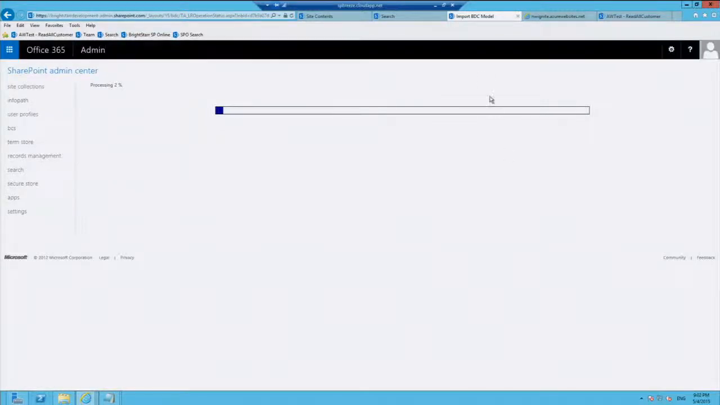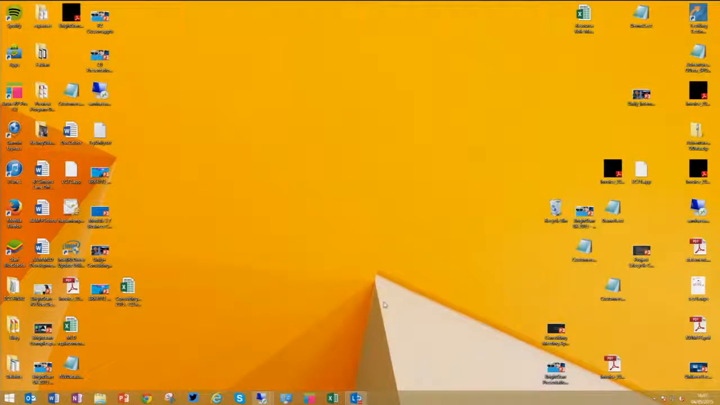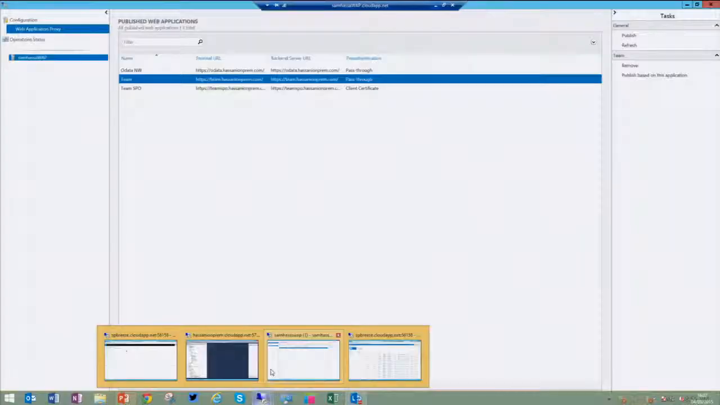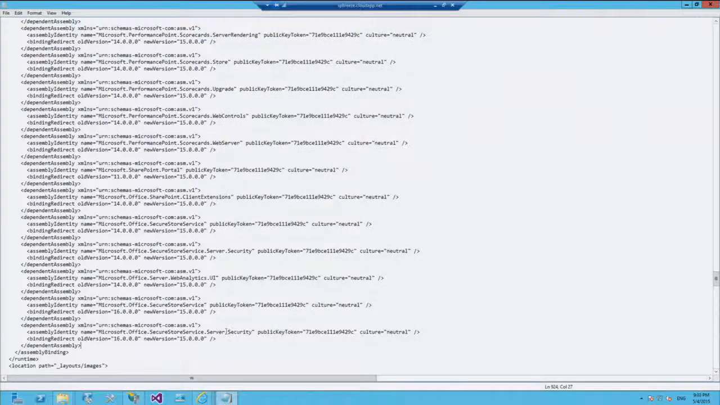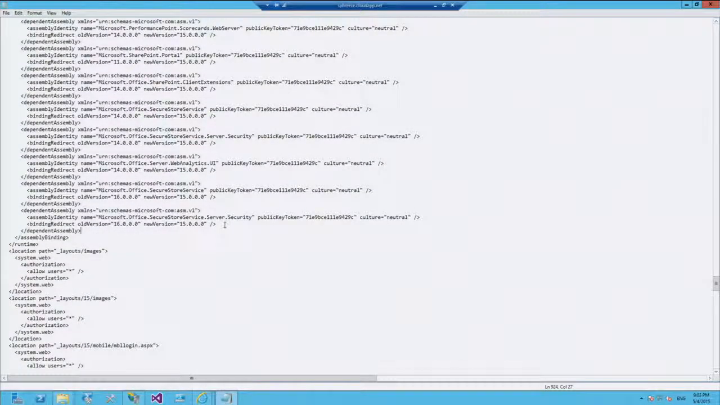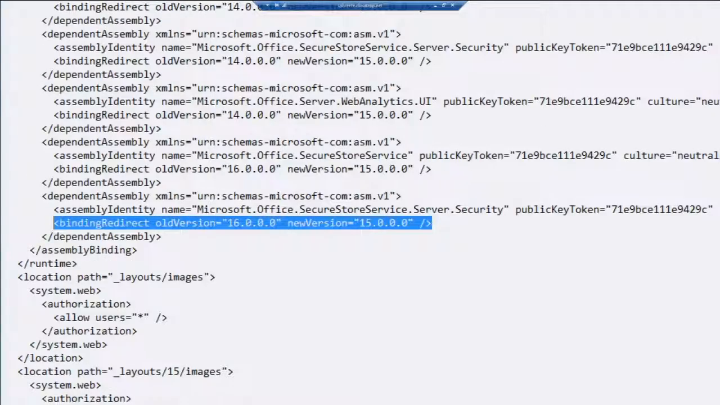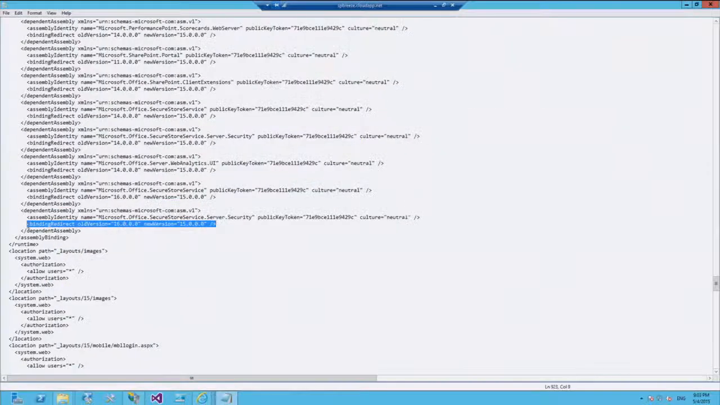And one thing I'll show you whilst that is importing is back in the on-prem farm, the web config change that Neil mentioned, I'll show you where that is. So again, this is for the binding redirect against the secure store assemblies. And you can see here that we have old version of 16, new version 15. And that's the change that you need to make within the web config file for the web application that you're exposing through your reverse proxy device, so teamspo.hassani on-prem in my case.